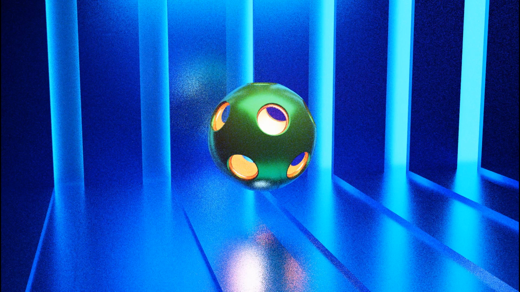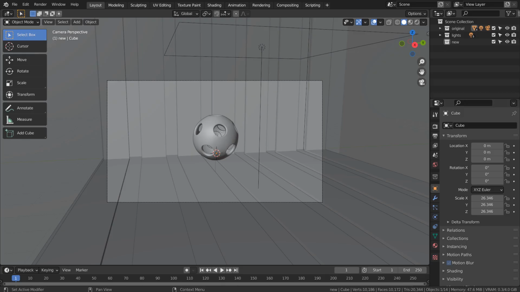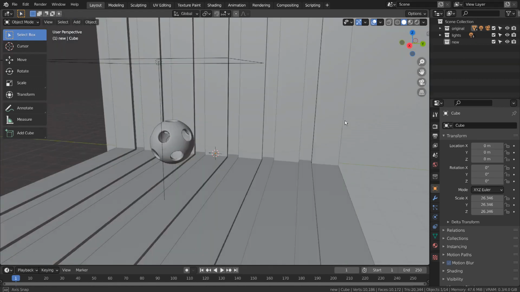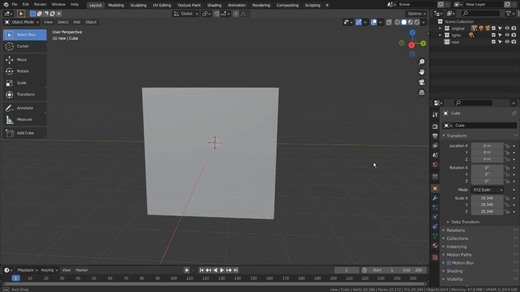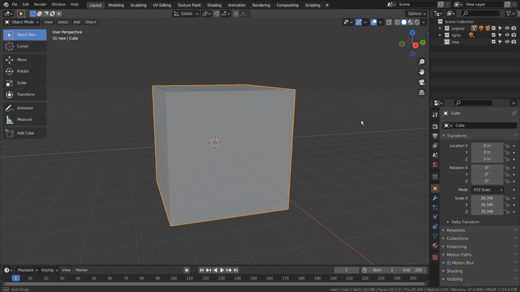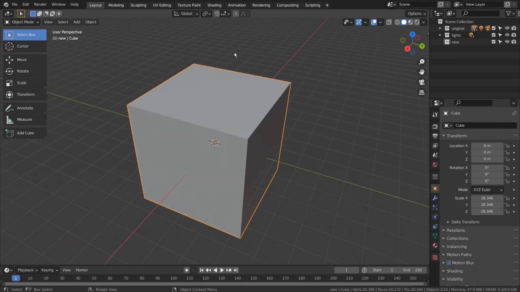In this tutorial, I'll show you how this abstract render was created in 8 minutes. This is how the final scene looks like. There's no environment light in the scene, because there's a scaled cube blocking all lights. In this example, I have used the volume scatter node on the cube.